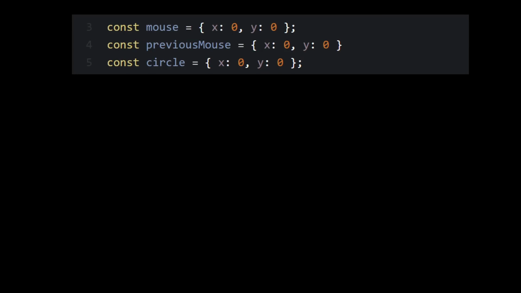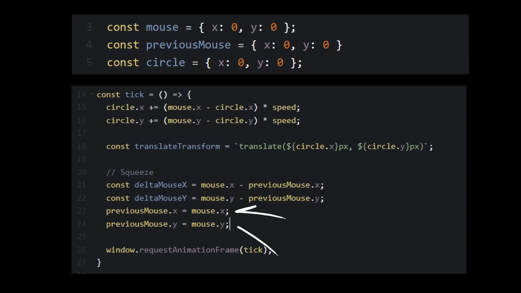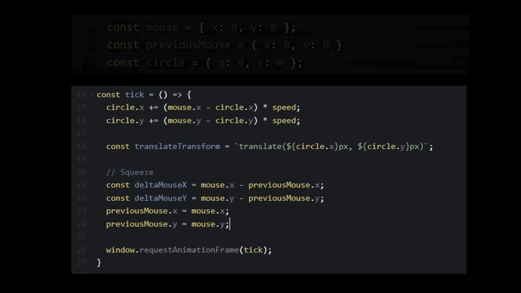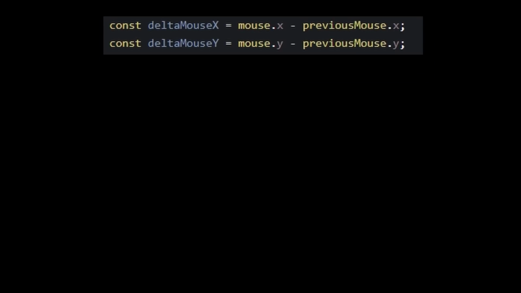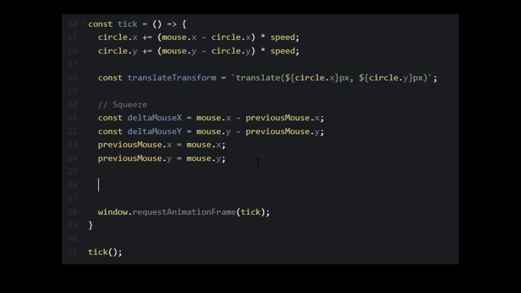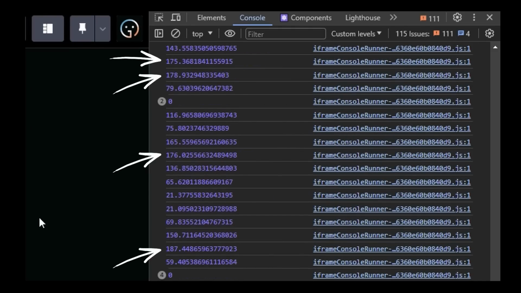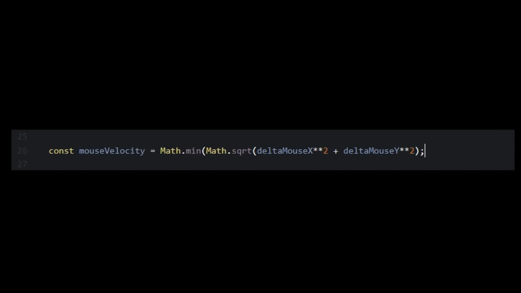We'll create a variable to track mouse position in the previous frame and then calculate the change in coordinates. After calculation, we immediately update the previous coordinates. And now we can use these delta values to calculate the distance the mouse traveled in one frame using the Pythagorean theorem. This gives us a measure of mouse speed. However, we can sometimes get excessively high numbers, so let's cap the speed at maybe 150.